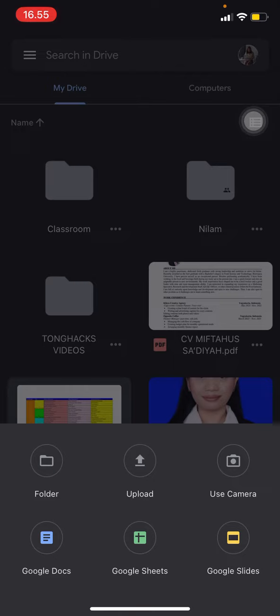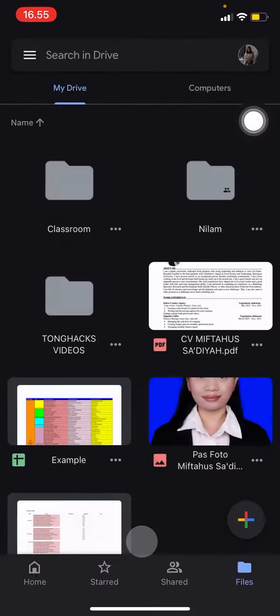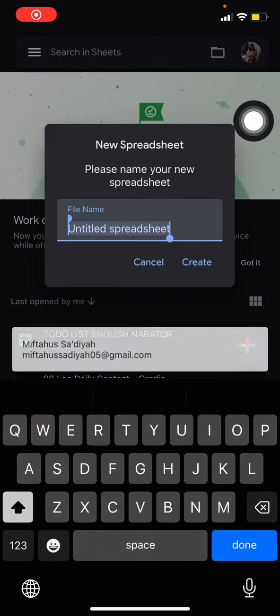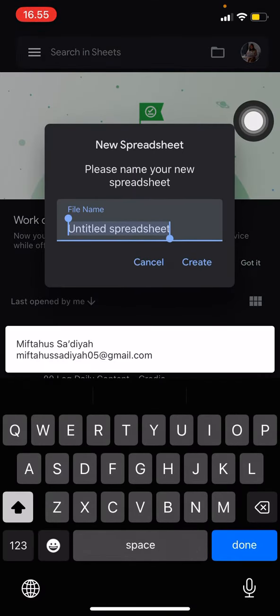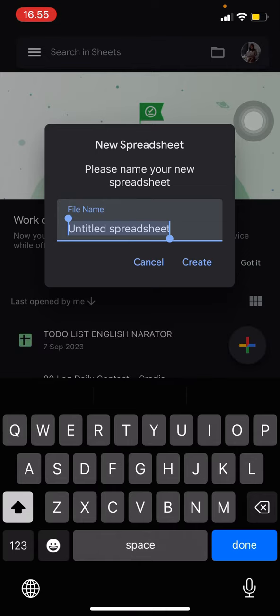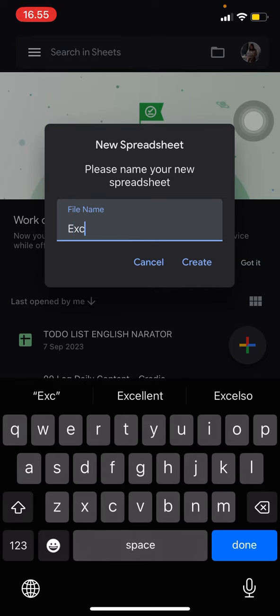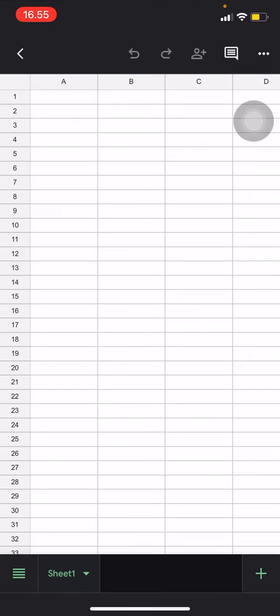There are several options. Either you want to make a new folder, upload some files, use your camera, make a new Google Docs, Google Sheet, or Google Slides. Since we want to create a spreadsheet or Excel sheet here, just simply click Google Sheet. And now it will be generated into Google Sheet directly, and now you can type the title of the document that you want. And then click create, and now your documents are ready to use.